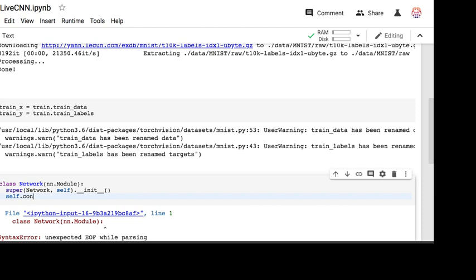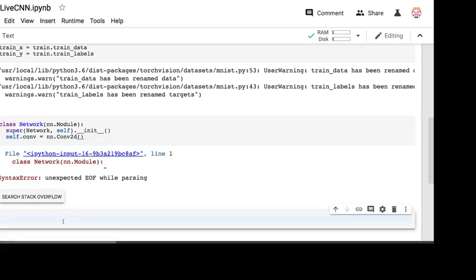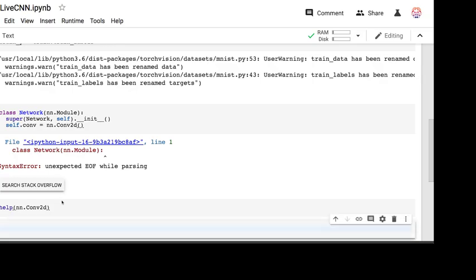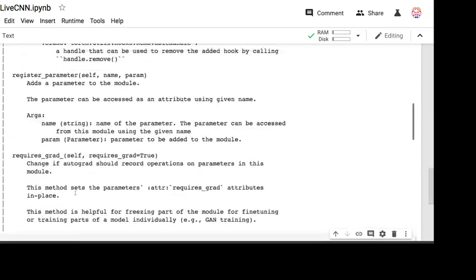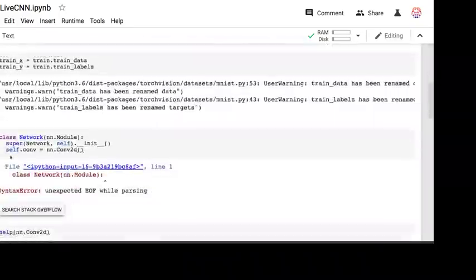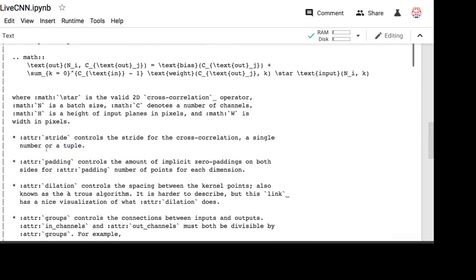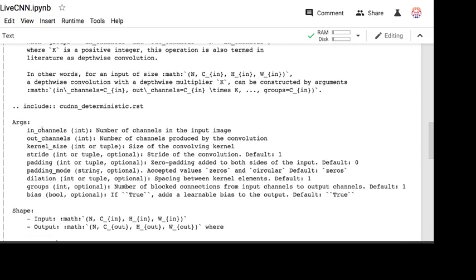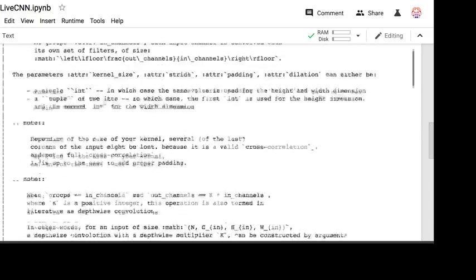So we're just going to have one convolutional layer, self.conv equals nn.Conv2d. Conv2d is going to take in a couple of parameters, so I can show you guys. Once again, Python is nice. It has lots of different functions that will show you what a function takes. So if I do help of Conv2d, and I go all the way up, we should see the various arguments it takes. It's going to take in input channels, output channels, kernel size, stride, etc.